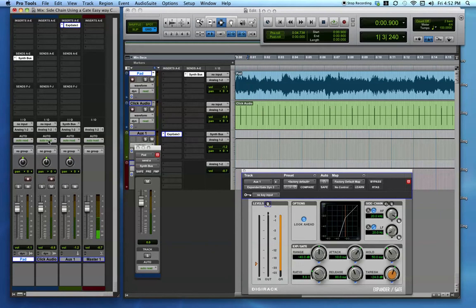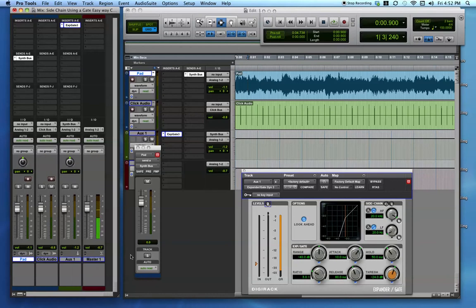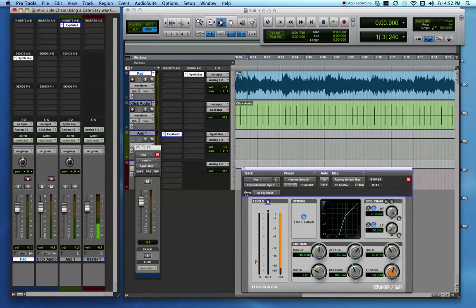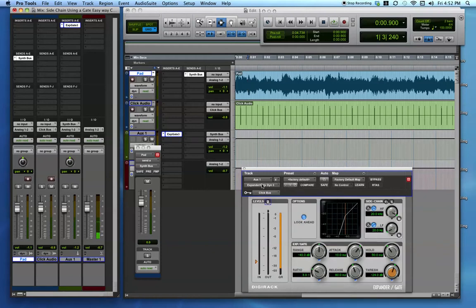And our click audio, we want to send its output on the click bus over to the gate. We need to turn the key on the gate, and we need to set an input. We'll set that to the click. So the click is now going into the gate. We need to turn the sidechain on. We're going to set our threshold around about minus 10 dB, ratio fairly high. Very short attack time, short release time. Let's have a listen to this very cool sound.